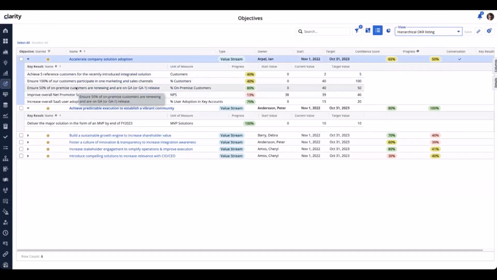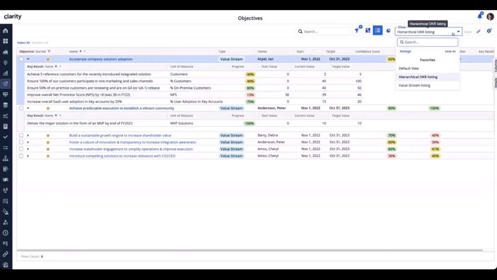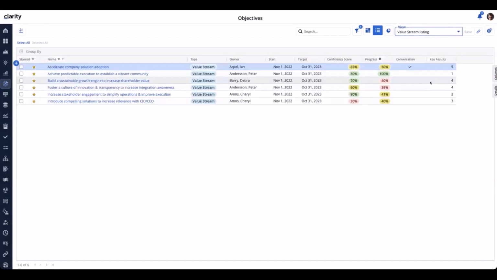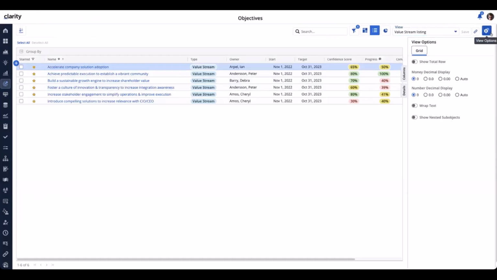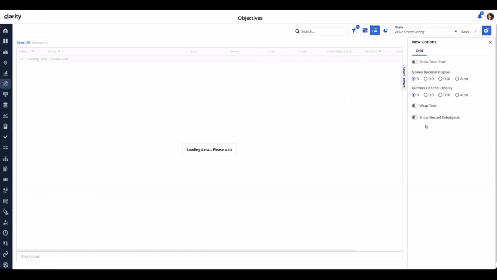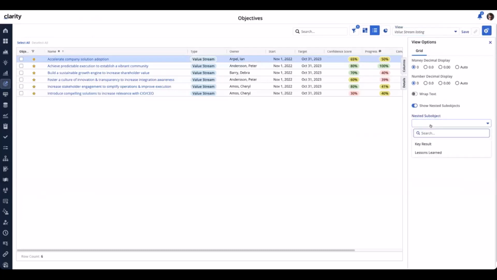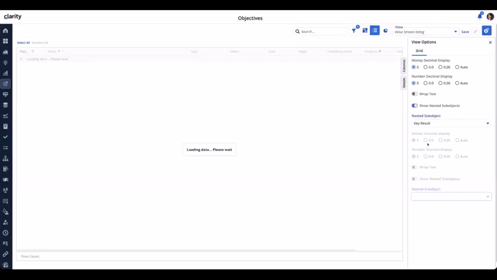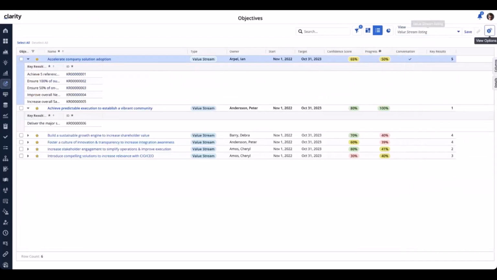So how did I turn this on? Well, I'll go back to our main listing here without that, and I'll come in, and there's a view option here for show nested sub-objects. And once I toggle that on, it gives me the option to choose which ones I want to see. So we're going to choose key results. So you can see that just added the caret and whatnot, and since this was a fresh view, it just put in name and ID for the columns for the key results.